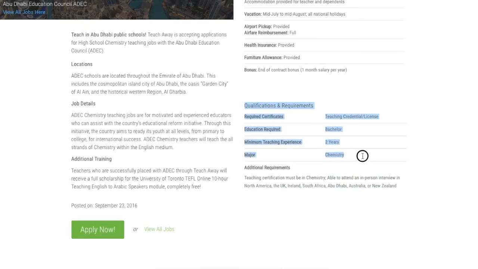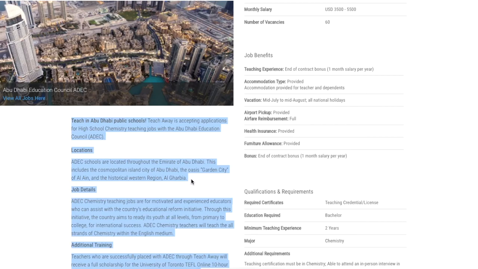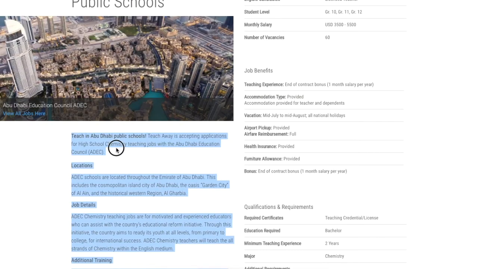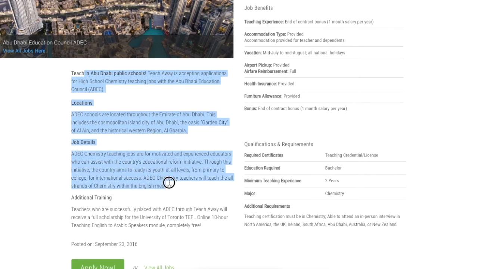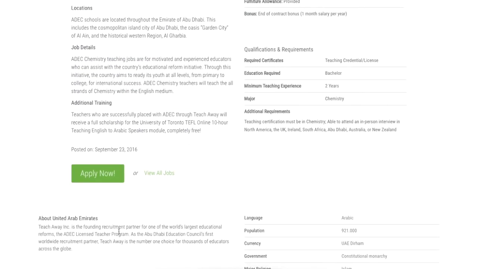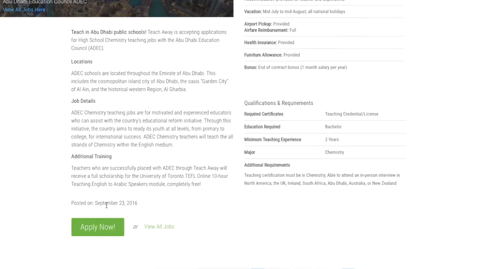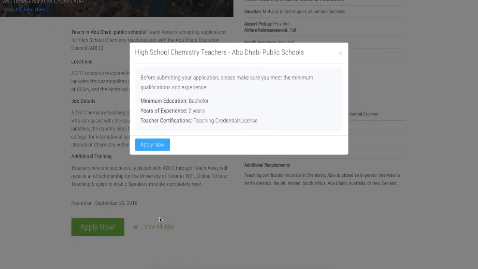So now that you've looked at the qualifications requirements and know whether you're qualified, you can take a look at this side. So this is basically how I would go through it if I'm looking for a job. So you can take a look here and read the description. There's also a bit about the UAE. And if you're ready to apply, you can just click this apply button.